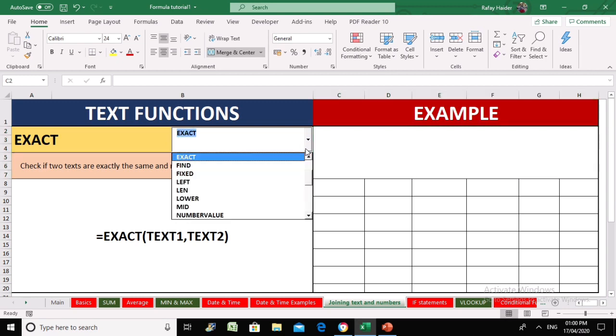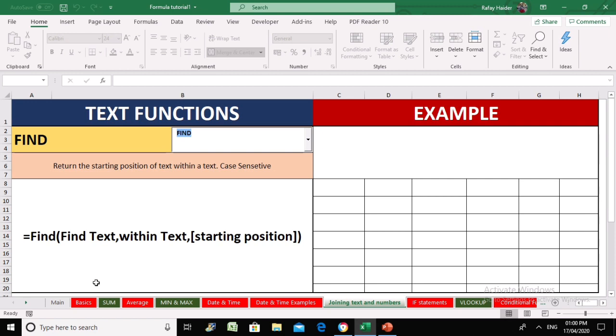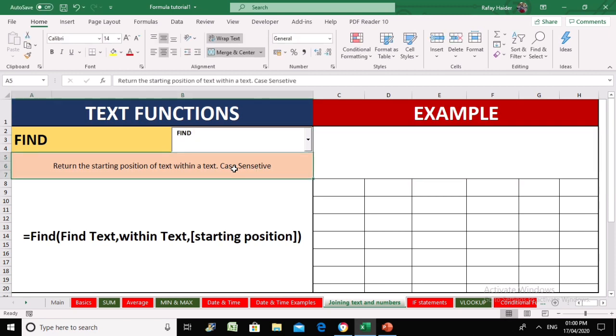The next function we are going to find is FIND, and you can see there is a series of arguments in this function. The starting position is an optional argument, as it is in the brackets, and these arguments are the mandatory arguments. You have to provide these arguments. It returns the starting position of a text within a text, and again it is case sensitive.